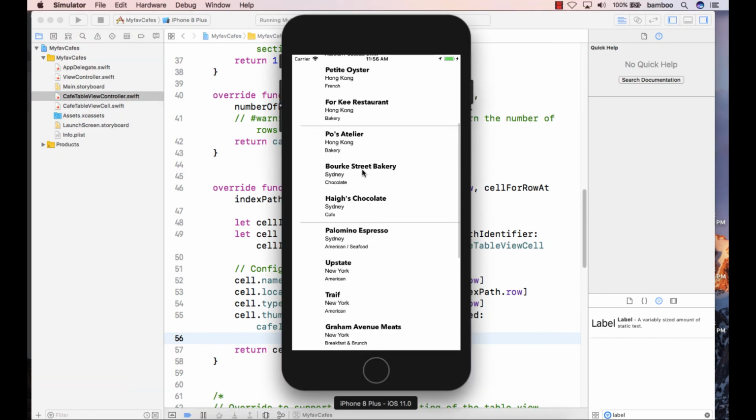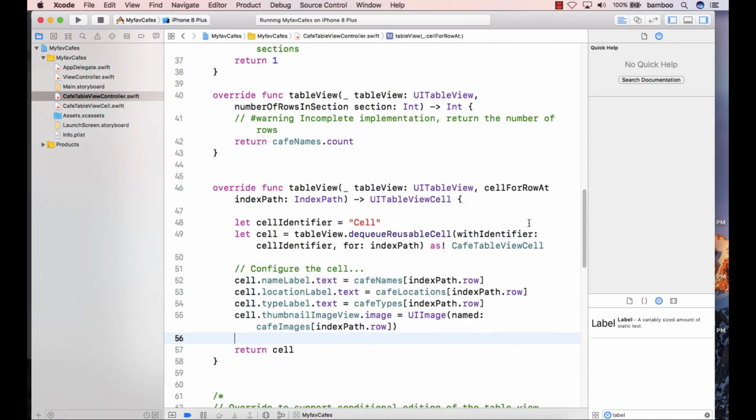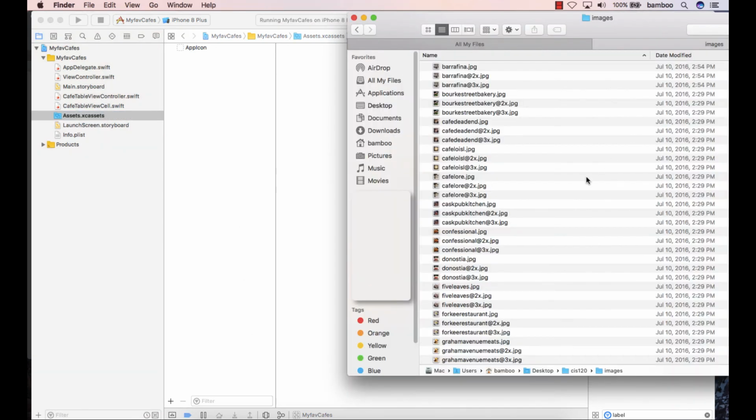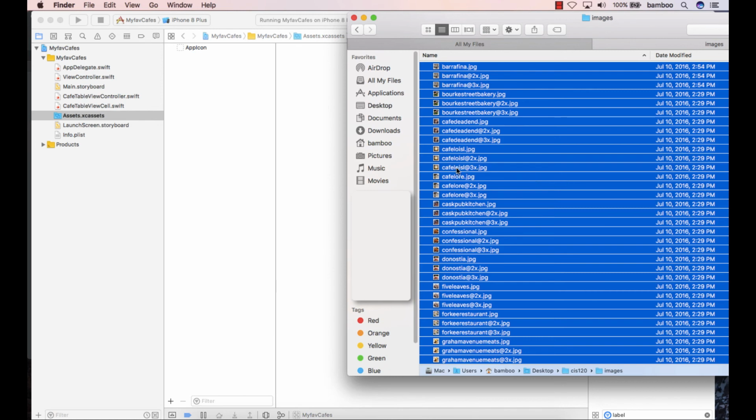Everything looks pretty good except we don't have our pictures here. Okay, and that's pretty easy to figure out. That's because if I go to my assets, Xcode assets, I don't have my pictures. So all I have to do is drag my pictures to this folder, exactly like what you did before. So let's do it. Okay, open up my images folder and then just drag everything over.